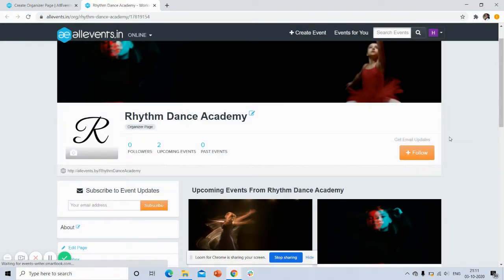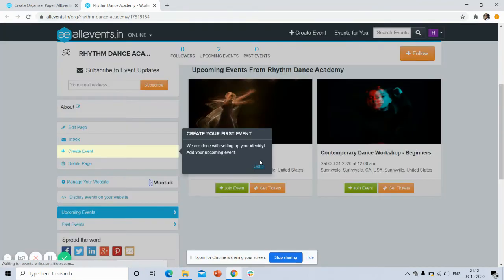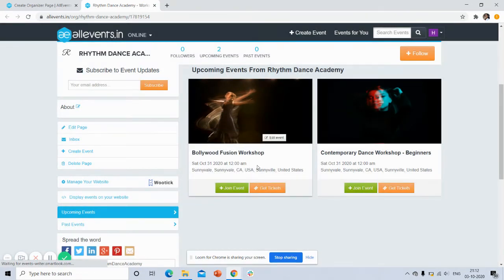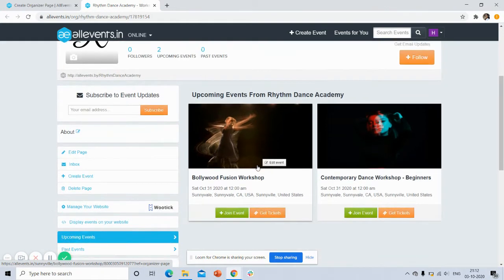Then I'll just skip this step. Make sure when you are creating your organizer page for the first time with AllEvents.in, you go through all the steps and edit all the details. I'll skip this detail. This is the create event option from where you can create your event. I have already created my event on AllEvents.in. Okay, so the organizer page is ready.